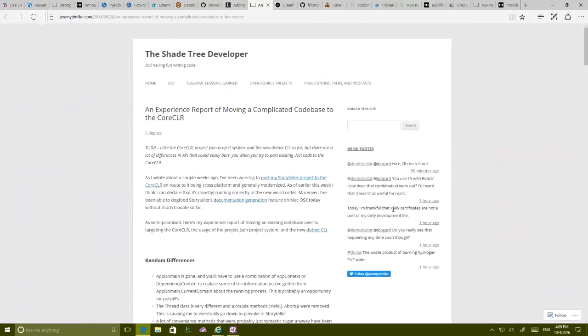Great. Okay, so this is from Jeremy Miller, and he talks through his experience in migrating Storyteller to Core CLR. So again, this is .NET Core specific.